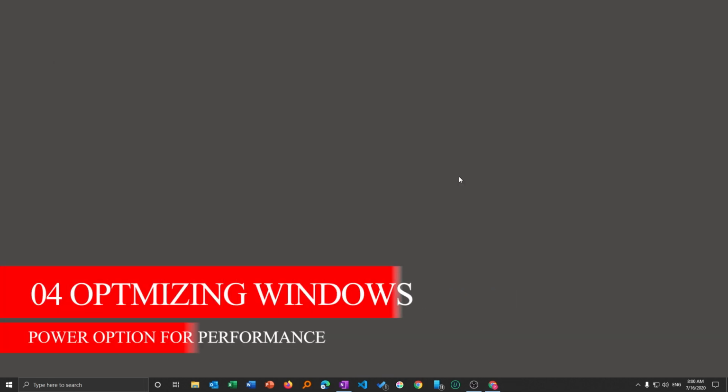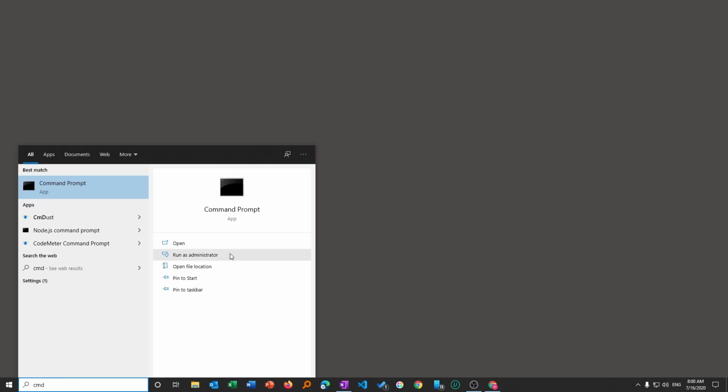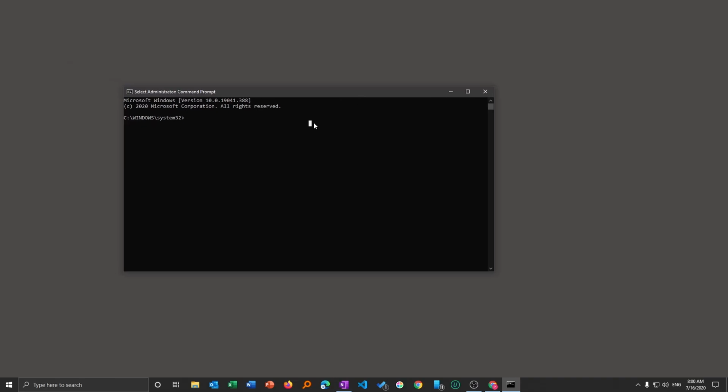Step number 4, we will install an ultimate power scheme on your system. For that, press the Windows button and then type CMD. Click on Run as Administrator. Click on Yes. Now you need to type the following command. The link of this command I will also provide in the description down below. So just simply copy and paste.